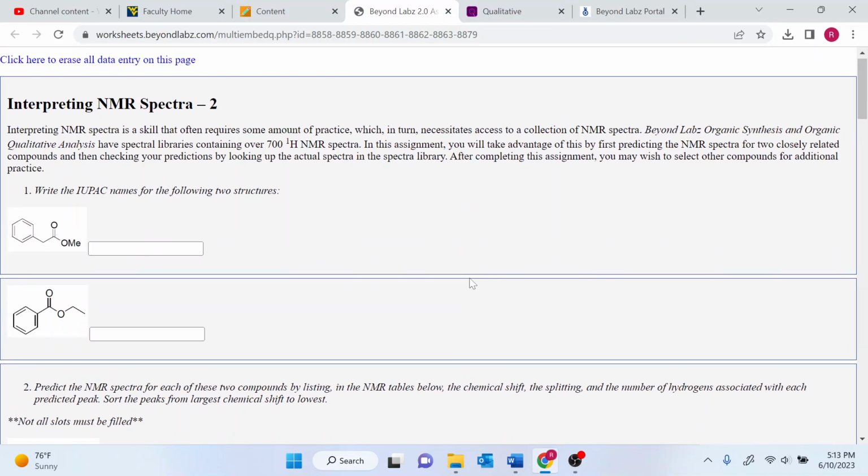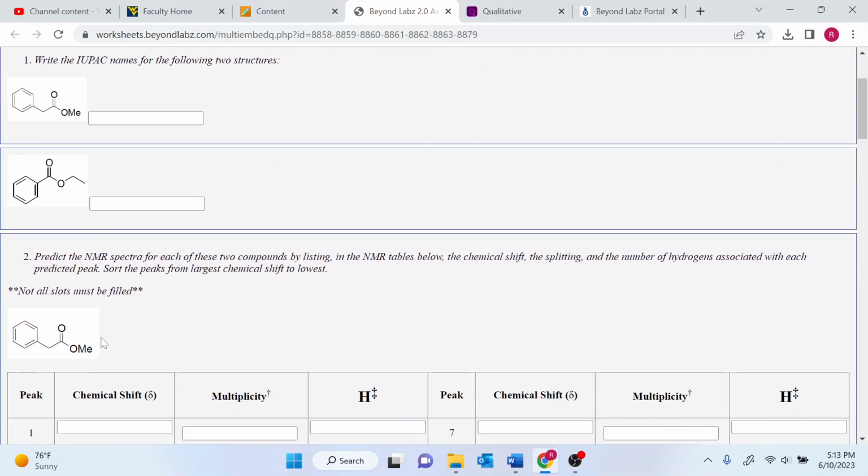So back to this sheet over here, you're gonna name those compounds. For example, this one is going to be an ethyl, this is a benzyl, so it's going to be an ethyl benzoate. This is how it's going to appear in Beyond Labz proton NMR sheet.